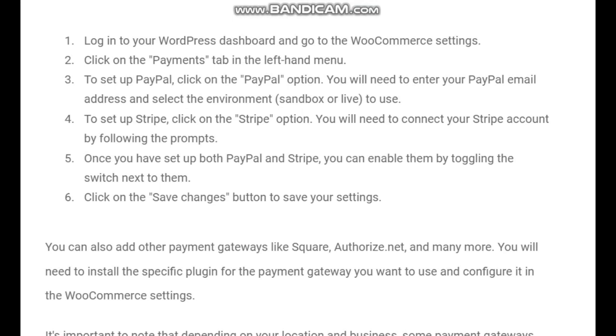To set up Stripe, click on the Stripe option. You will need to connect your Stripe account by following the prompts. Once you have set up both PayPal and Stripe, you can enable them by toggling the switch next to them. Click on the Save Changes button to save your settings.